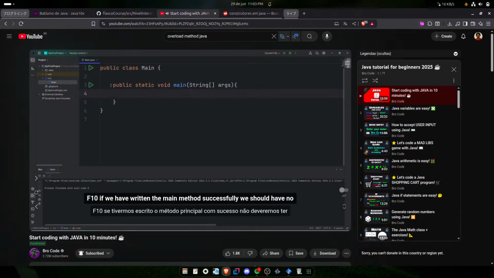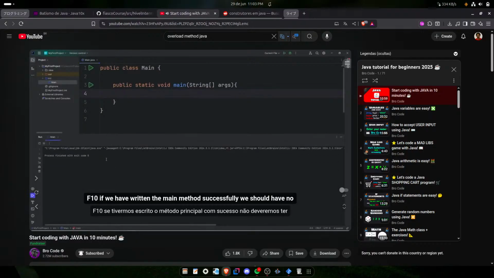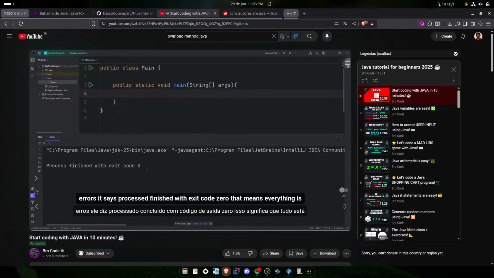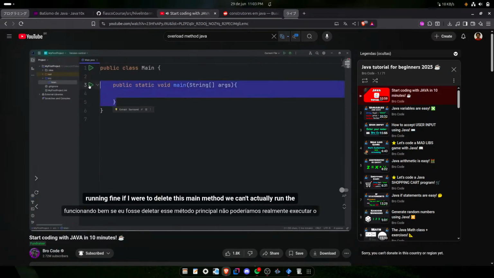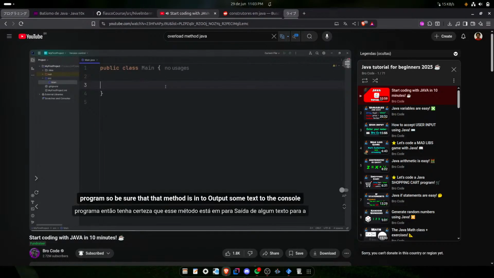If we have written the main method successfully, we should have no errors. It says process finished with exit code 0. That means everything is running fine. If I were to delete this main method, we can't actually run the program. So be sure that that method is in.